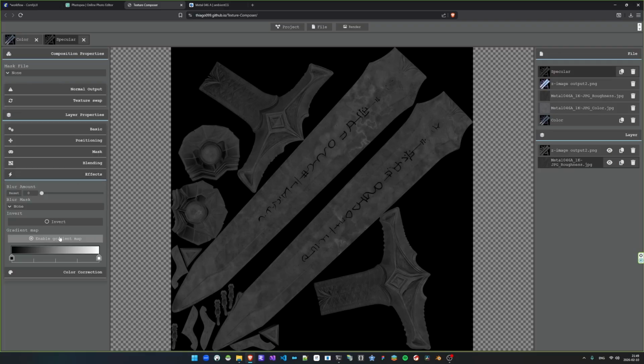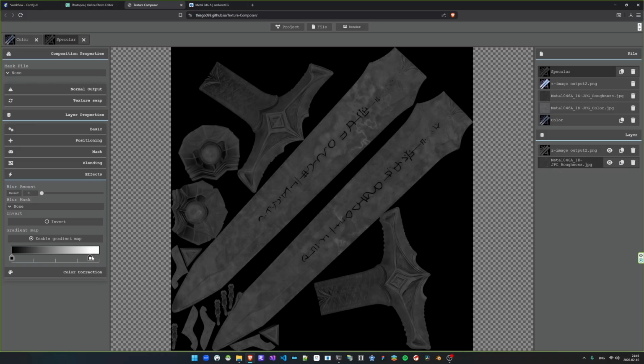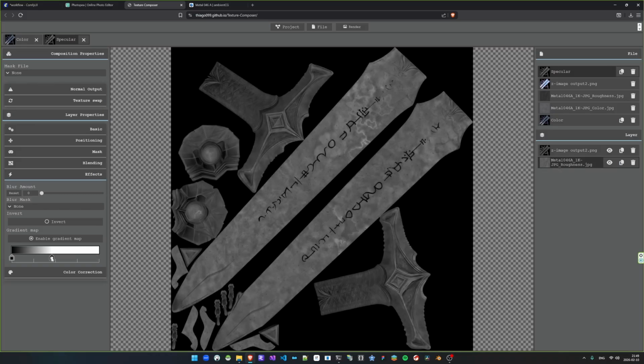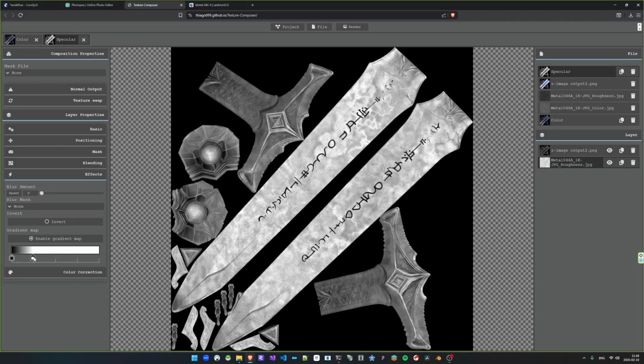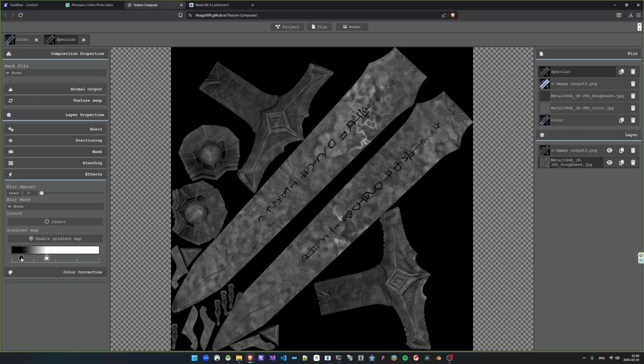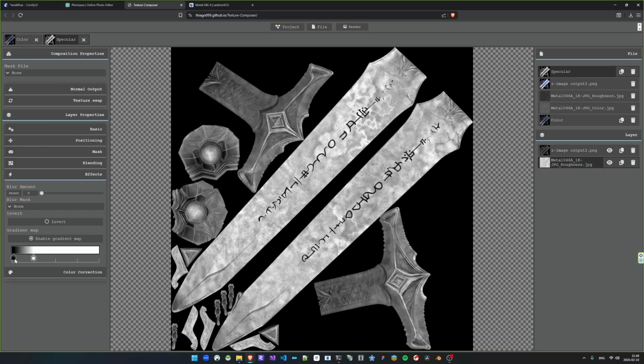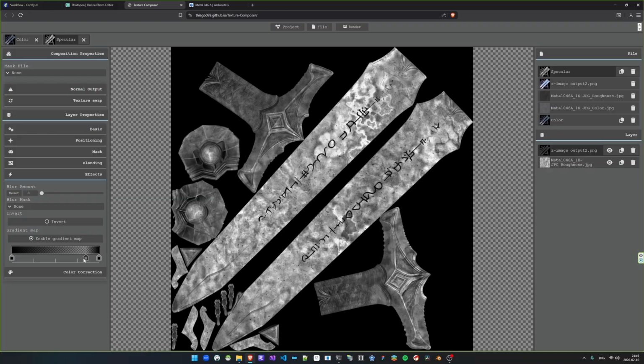Let's apply a gradient map to the metal texture too. I will make the texture brighter and with more contrast. Move the sliders until I'm happy with the results. You can see how powerful the gradient map of the Texture Composer program is. It's still missing some drawing features, but I am already working on that. I think the shading has to be a little bit more visible.